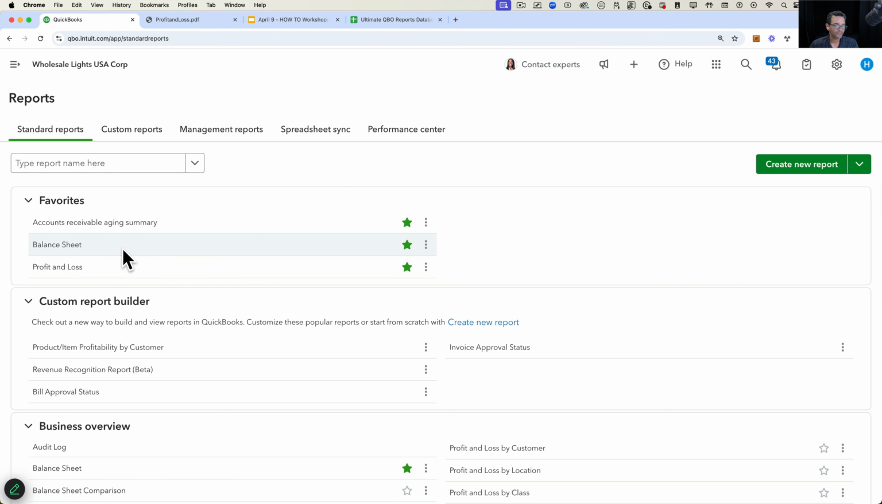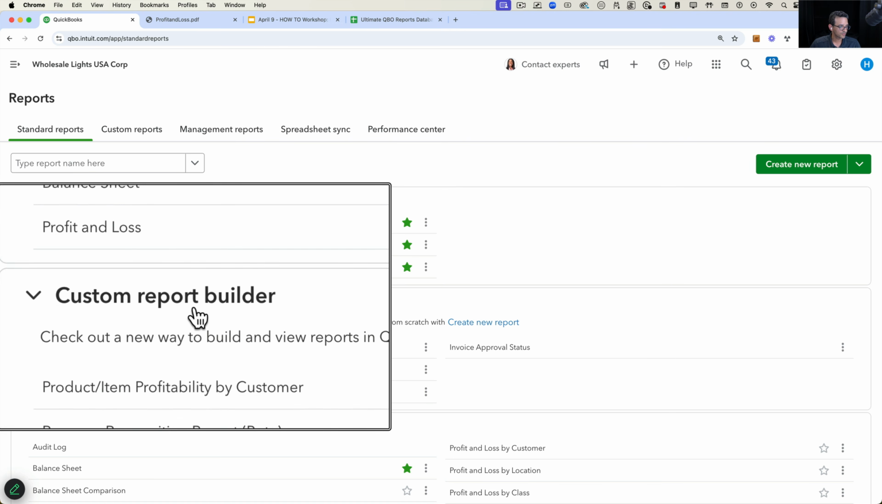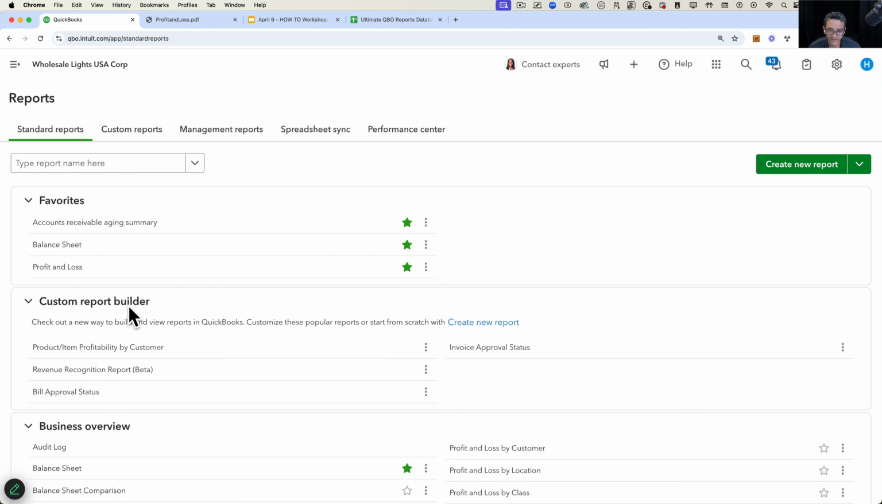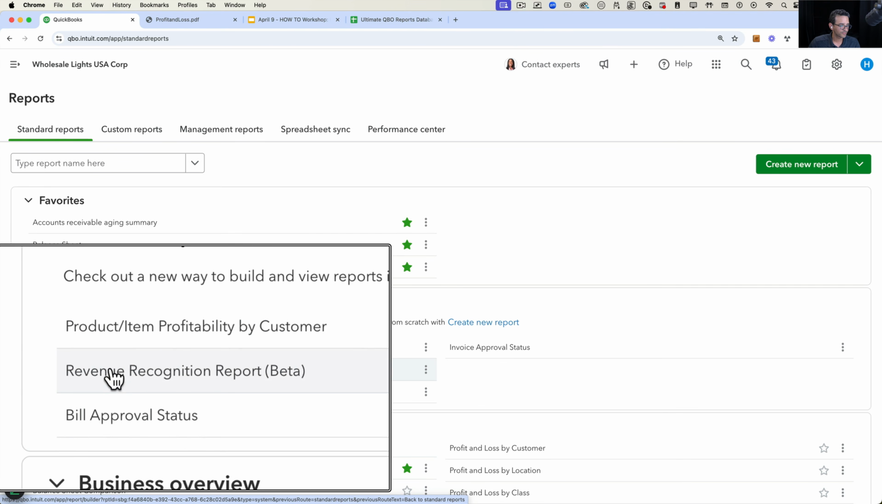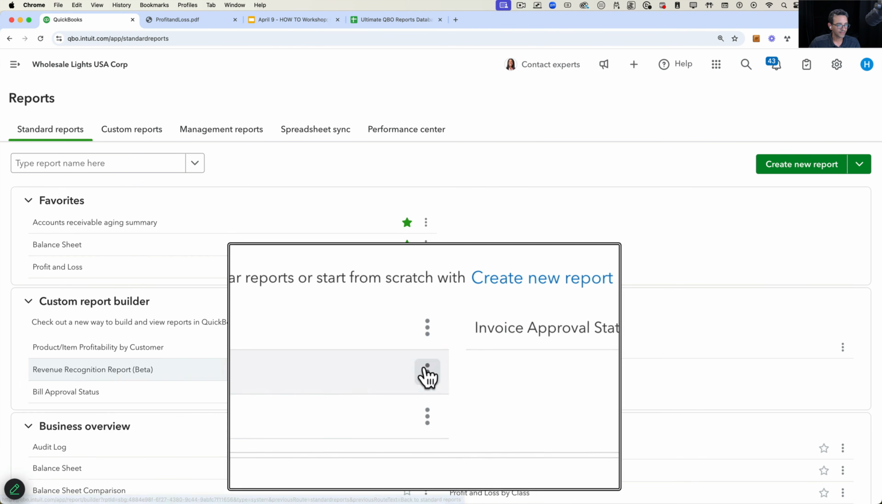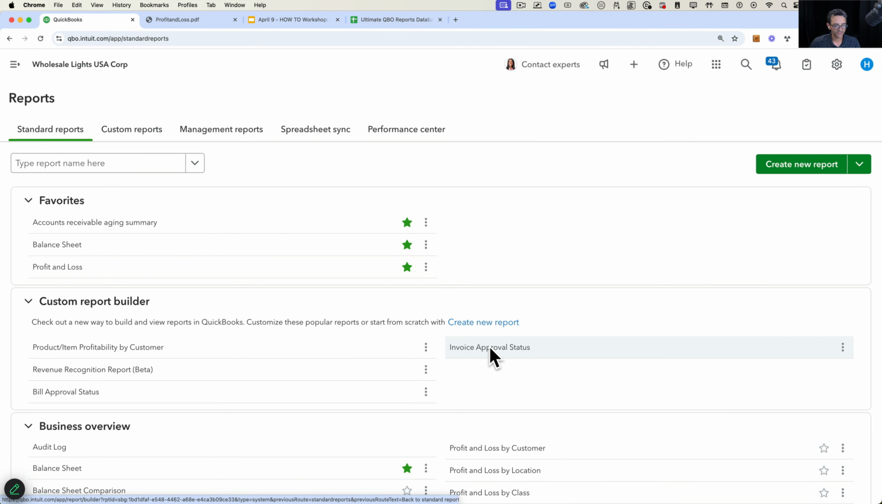There are some templates that they give you. So for example, if you go to custom report builder, again, only available in QuickBooks Online Advanced or in Intuit Enterprise Suite, you have 4 templates here. You have product item profitability by customer, revenue recognition, bill approval status, invoice approval status. So don't be bummed out that there's only 4. At the end of the day, almost every report that you're going to see here is basically a custom report builder template. I mean, in essence, that's what it is.